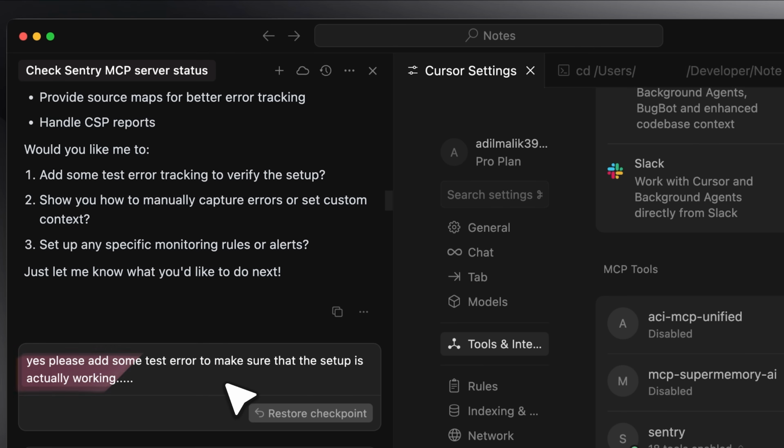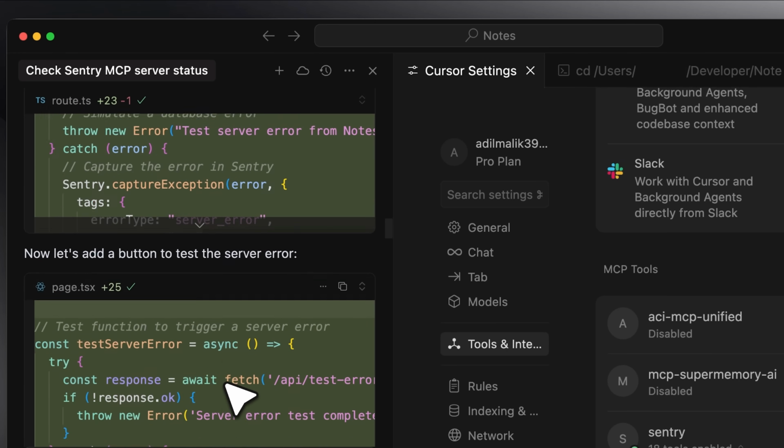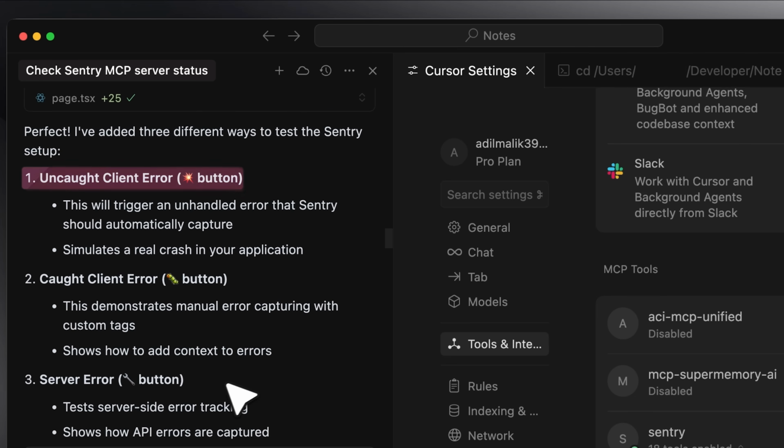Then it actually asked if I wanted to test whether error logging was working, and I said yes, go ahead. So in the app I used, it added three buttons that'd trigger errors. These are the three error buttons you see.